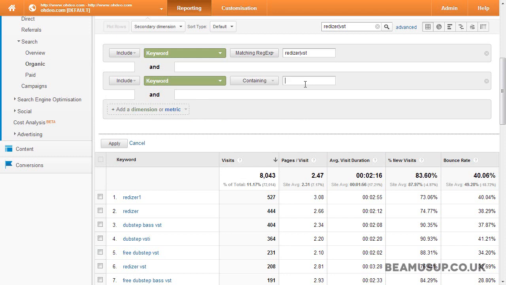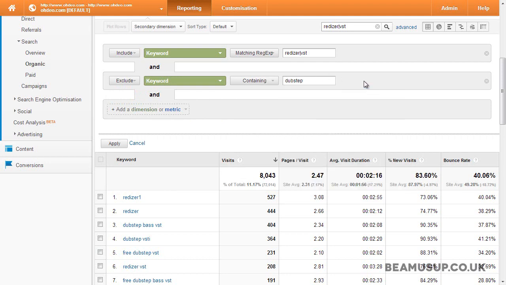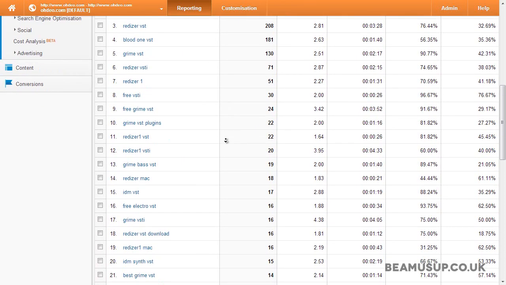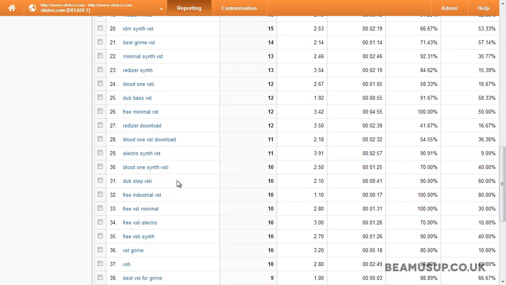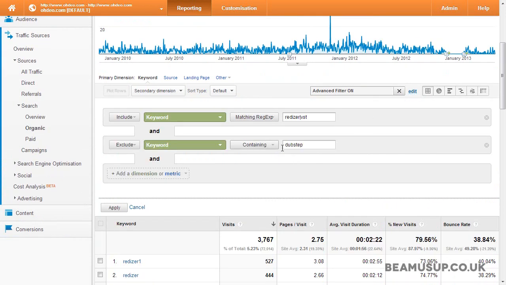So now I have to exclude keywords containing dubstep. It will try and help you, but we don't want that. We just want dubstep. So as you can see, nothing containing dubstep appears. However, if you're eagle-eyed, you may have noticed terms containing dub space step. And we don't want that either. So we'll go back to the advanced filter, select Match Regular Expressions, and add a pipe key and insert dub space step.